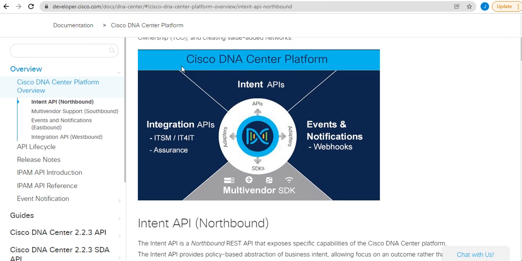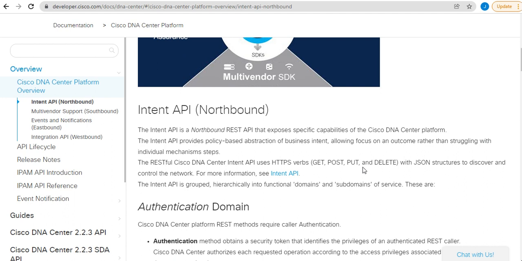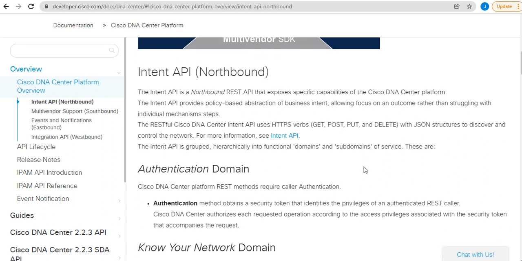You can see here in this diagram Cisco DNA Center platform, intent API, integration APIs, ITSM, IT for IT assurance, and events notification webhooks, APIs, adapters and SDKs, multi-vendor SDKs. Intent API northbound. The intent API is a northbound REST API. Intent APIs are northbound REST APIs that expose specific capabilities of the Cisco DNA Center platform.